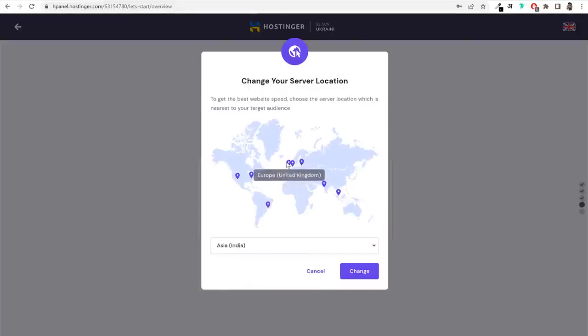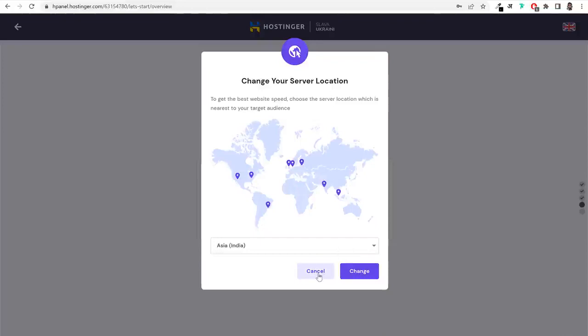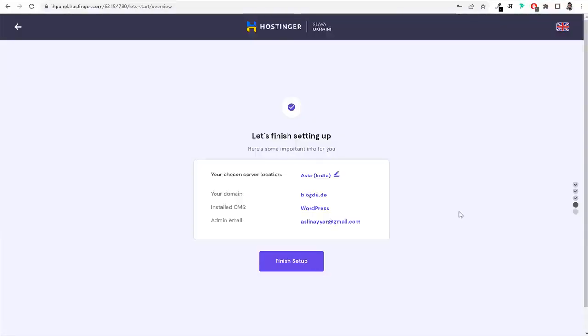If you want, you can select some other data center location, maybe in Singapore, in Europe, USA, North or South America, wherever you want. But I would recommend you leave it as default, and just click on cancel on this and click on finish setup.